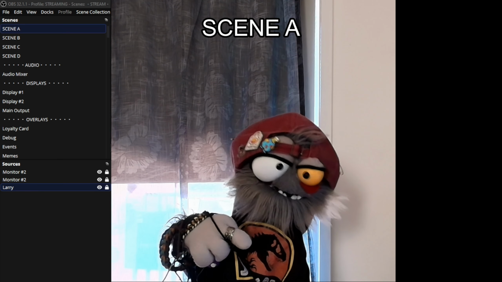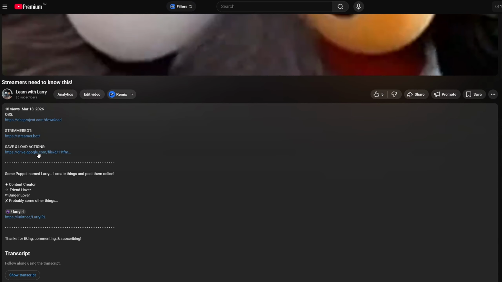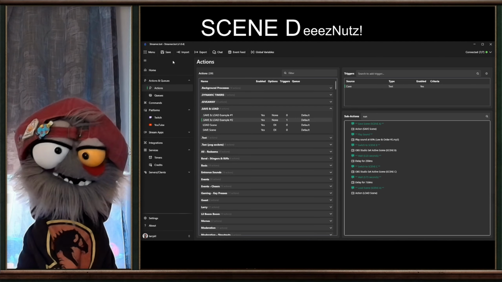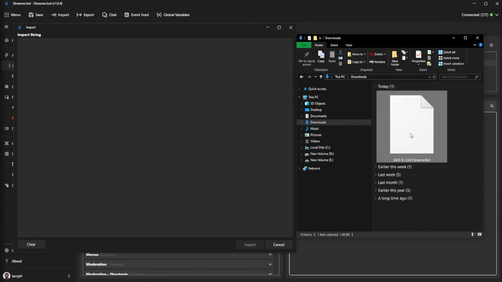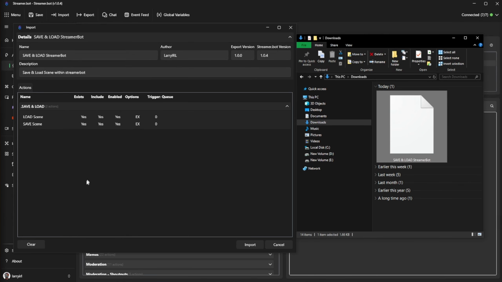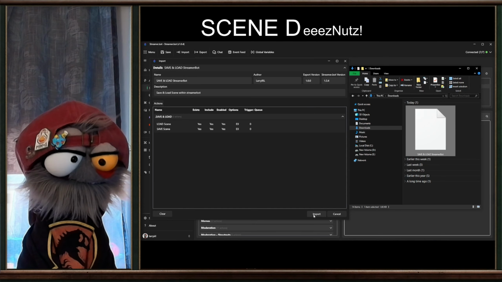First thing you're going to need to do is go to the description of this video and download the files. Then, inside of Streamerbot, you're going to click the import button, and then just drag and drop that file into the window that pops up. You'll see it pops up with all the stuff you need, and then just click the import button to add that to your Streamerbot.